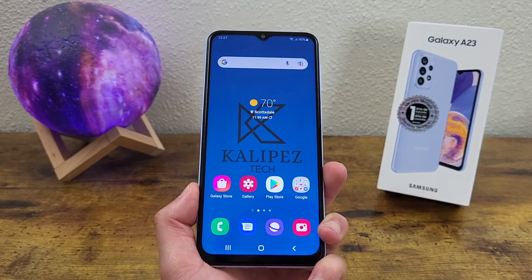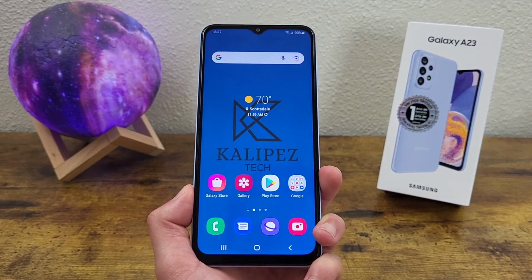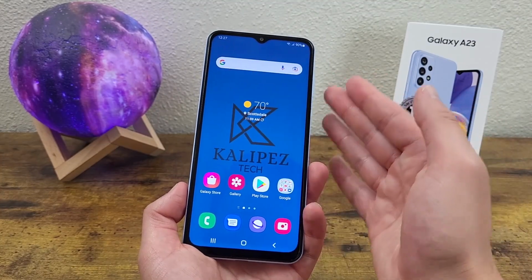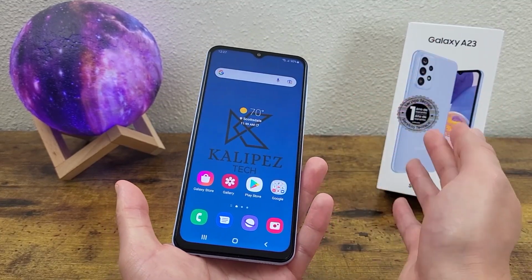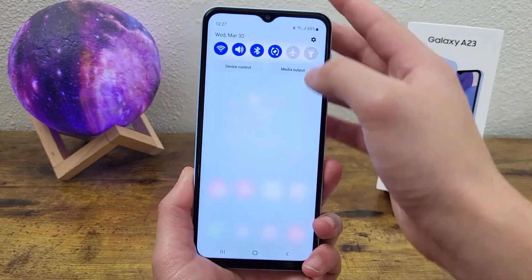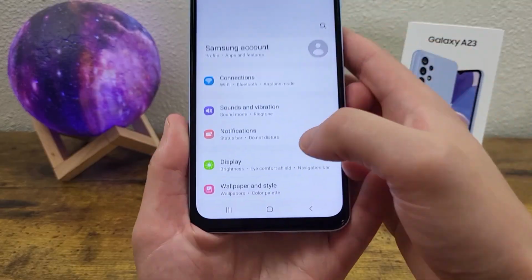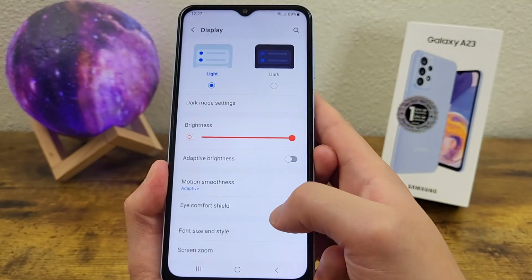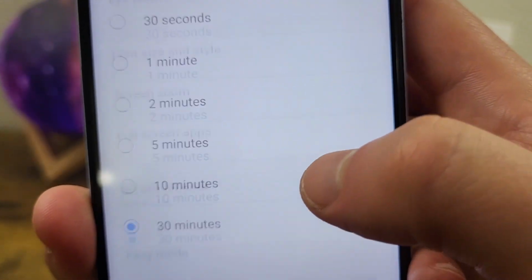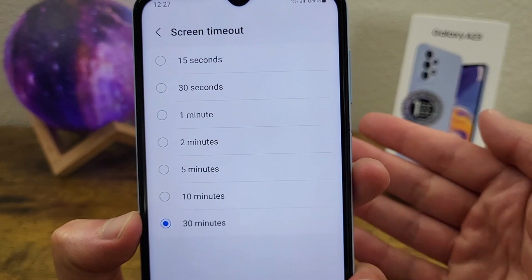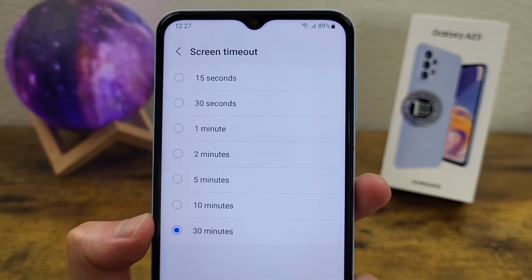Now the next thing I'm going to show you is how to change your screen timeout time. Now the screen timeout time is basically how long you can leave the phone sitting like this before it automatically locks. So to get to this, we're going to go to settings. From here, go to display. And from here, go down to screen timeout. As you can see, I have mine set to 30 minutes, but you can have it set to as short as 15 seconds if you're not really doing a whole lot with your phone.